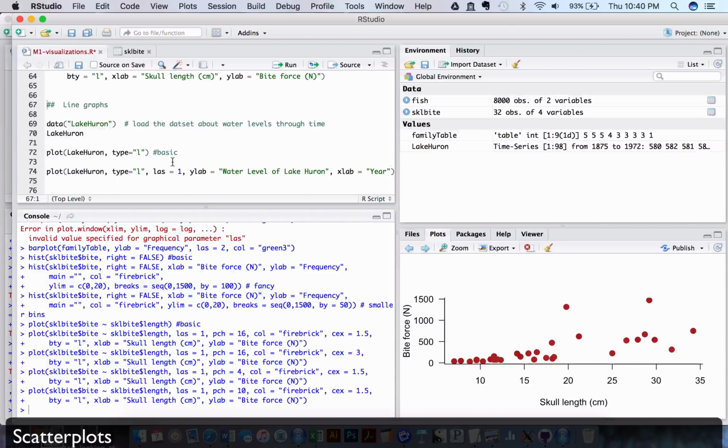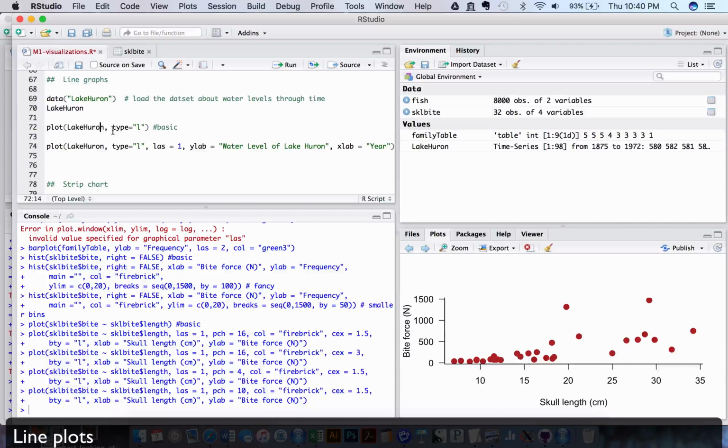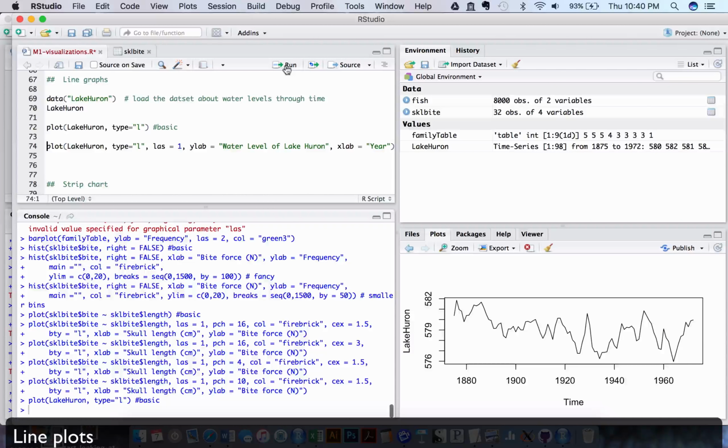Okay, just a couple more ways to do graphs. For line graphs, I would load in that Lake Huron data set, but it's already in, so I'm not going to redo that. A line graph is pretty simple. It looks just like the same plot command that you'd use for doing a scatter plot. But in this case, you type equals L in quotes. That means line graph. All right. So if I run that, this is showing the zigzag line.